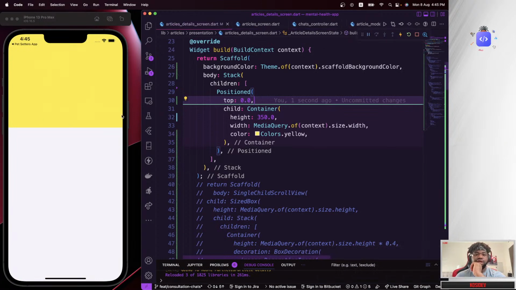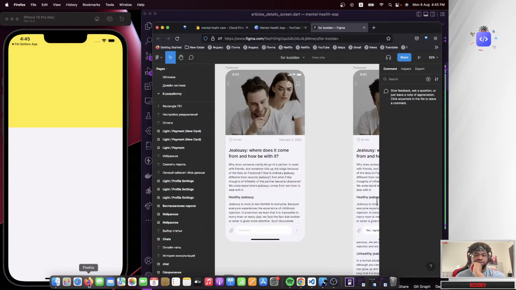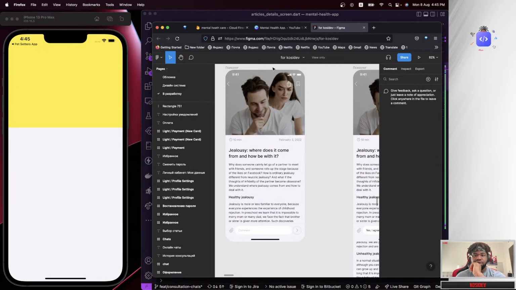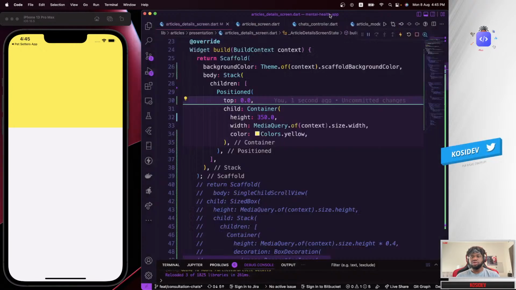So we have this layered. This is basically taking the position of the main picture here, and next we're going to add the one that's going to take the position of the scrollable widget, and then we are going to add this one right there. So let's work on that.